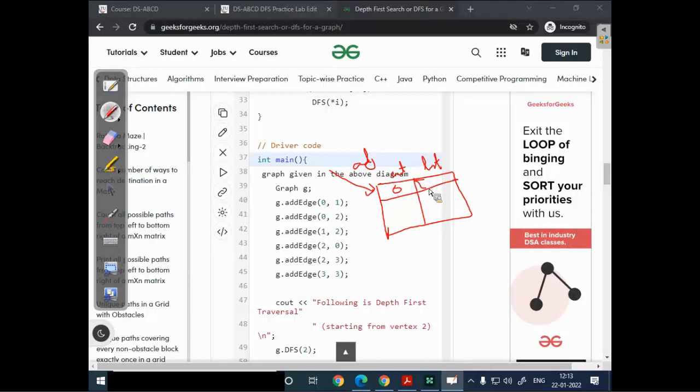It's a directed graph, so there is an edge from 0 to 1. Then there is an edge from 0 to 2 also. So 2. That's it. There is no edge from 0 to anywhere else.